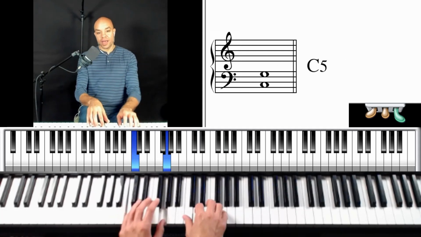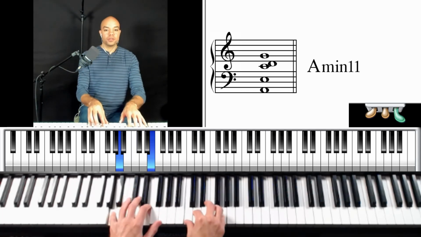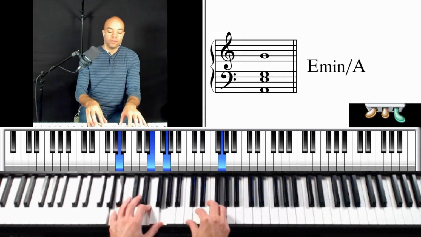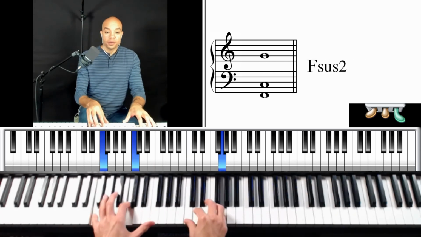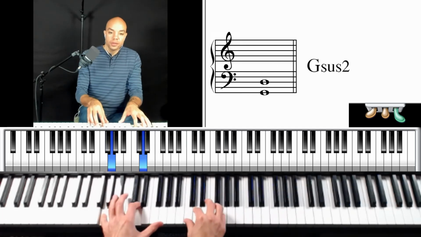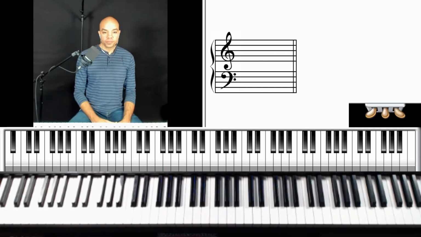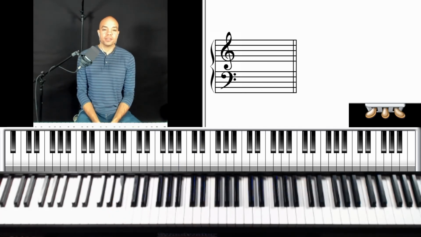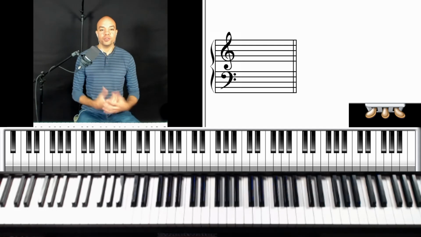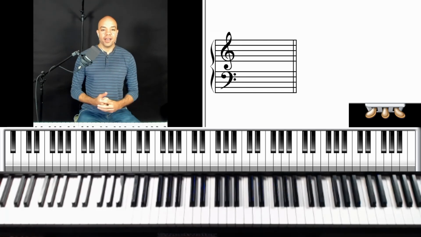1, 2, and a 3, 4. 1, 2, and a 3, 4, and 1, 2, and a 3, 4. Okay, so that'll just come with some practice, and once you get this down, you can make it even better. You can add so much more creativity to it, and I know it's going to be great.